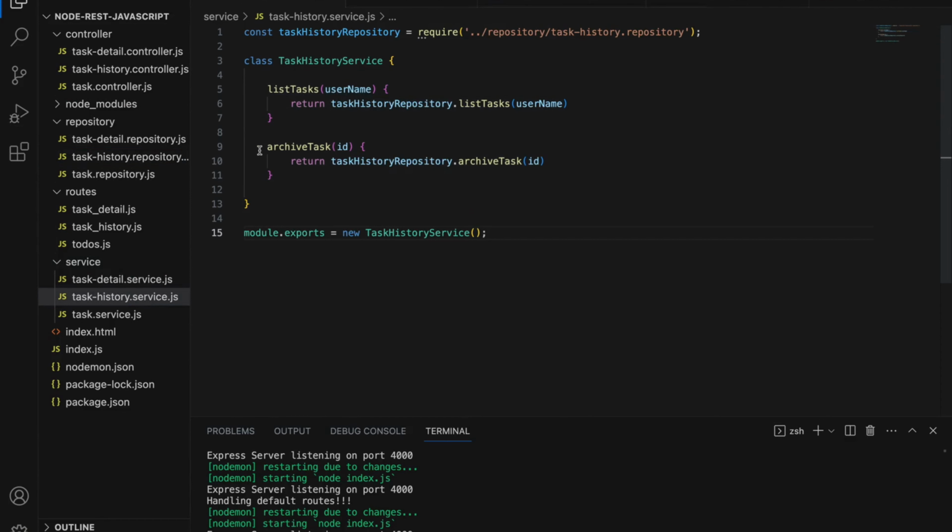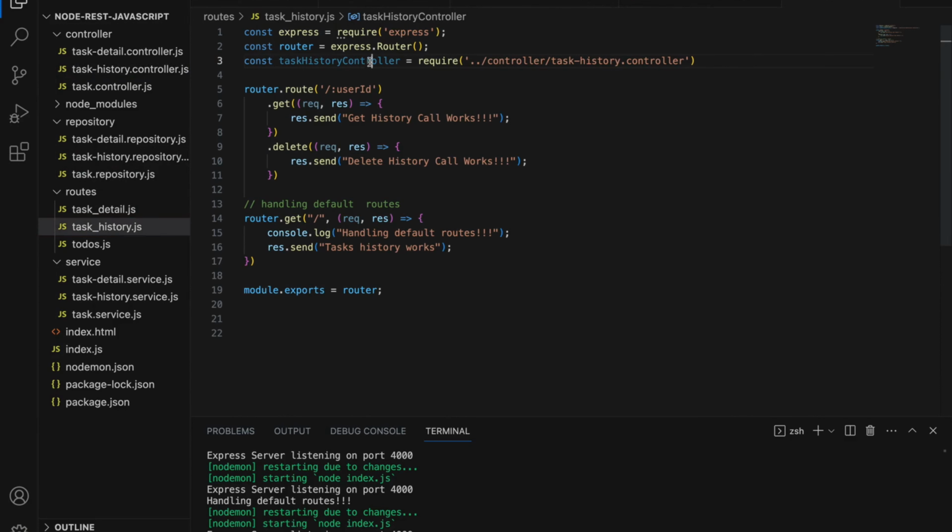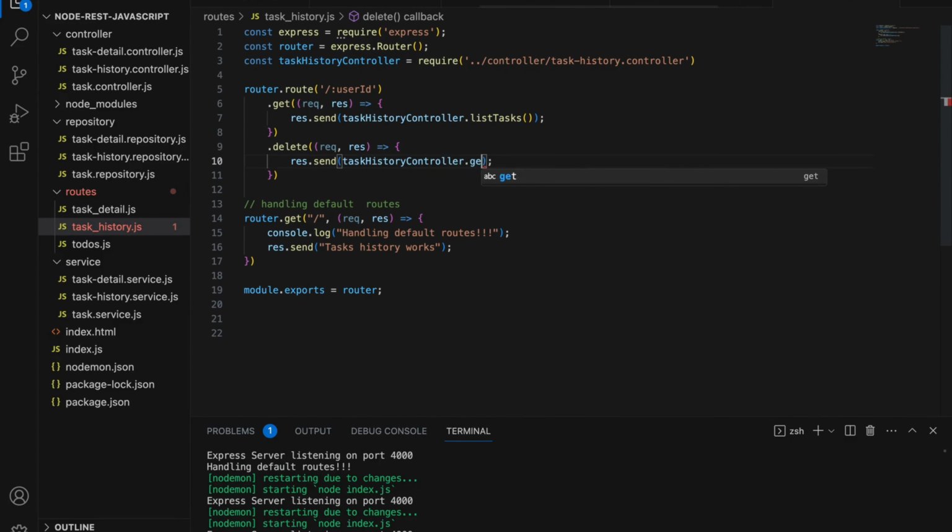In the same way, the history service, history repository, and the history controller also have those methods defined, and let's use those methods in the route handler. And the history list task will list all the history tasks, and archive task will remove that specific task in the history.